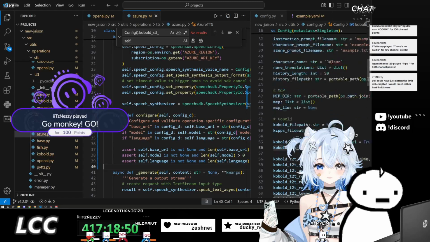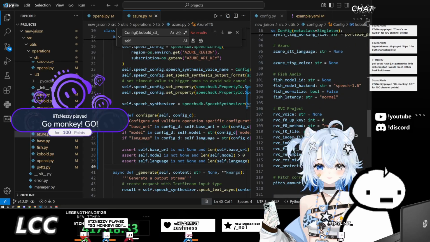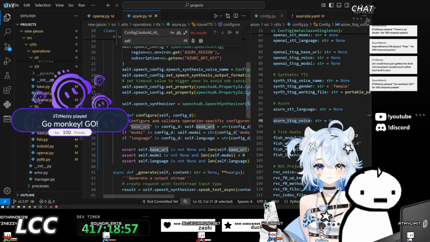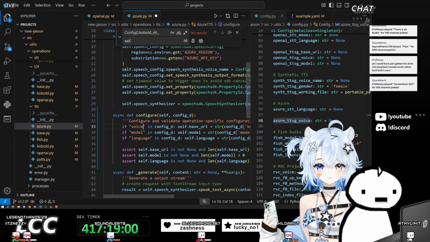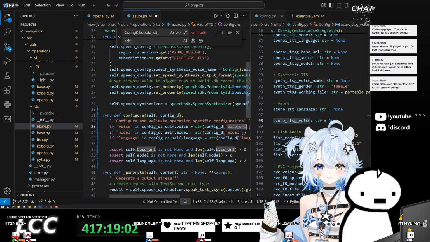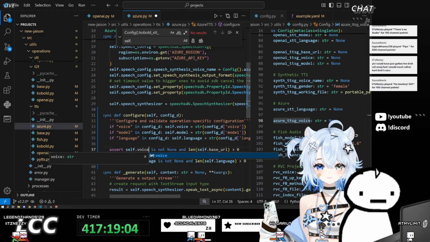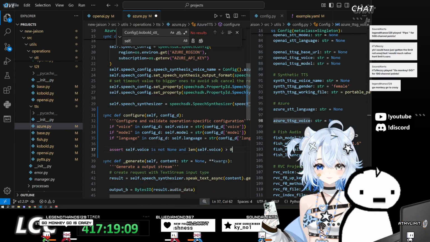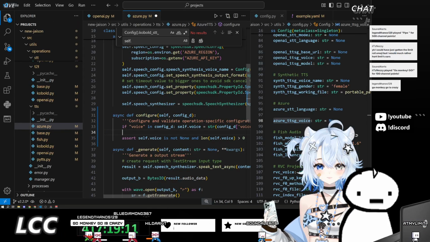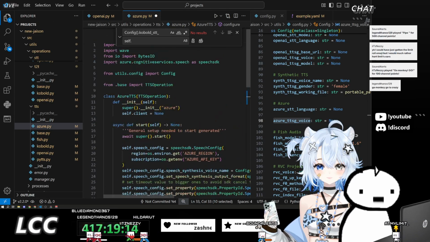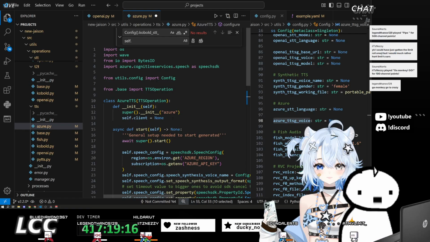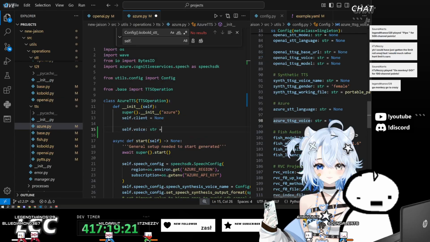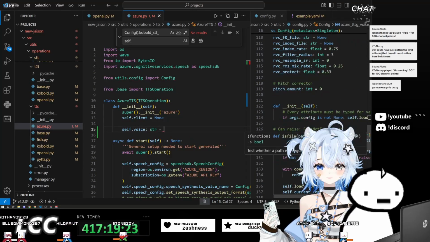Go, monkey! Go! 000 text-to-speech gen. Okay, this is just voice. Voice, voice, voice. And voice, voice. And voice. Fuck, man, this is so tedious. This is why I hate having to maintain so many different implementations.